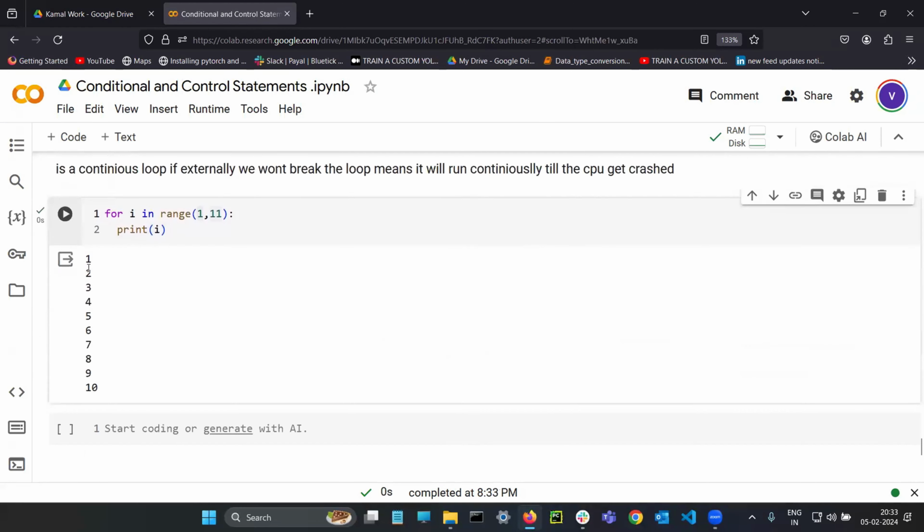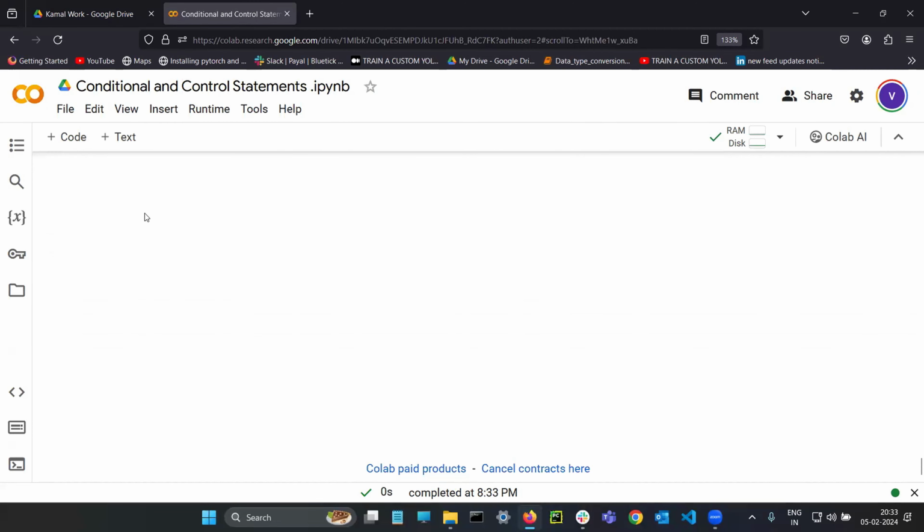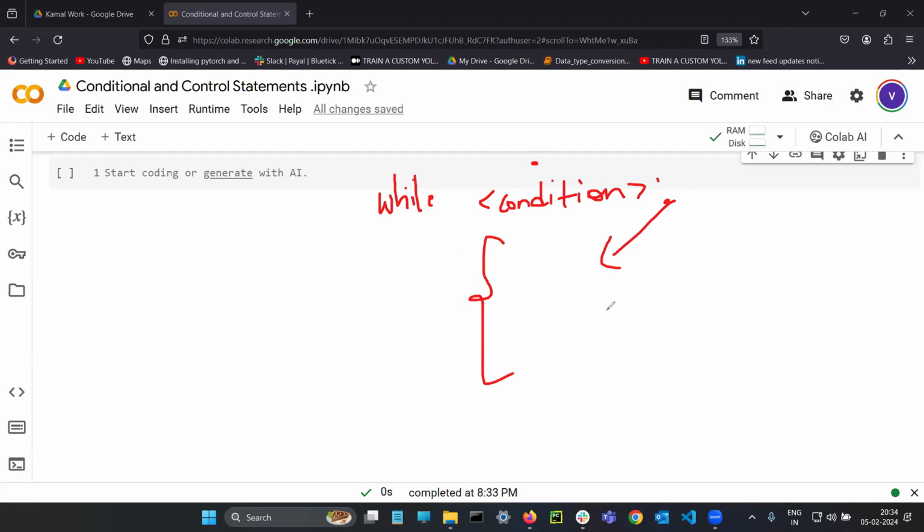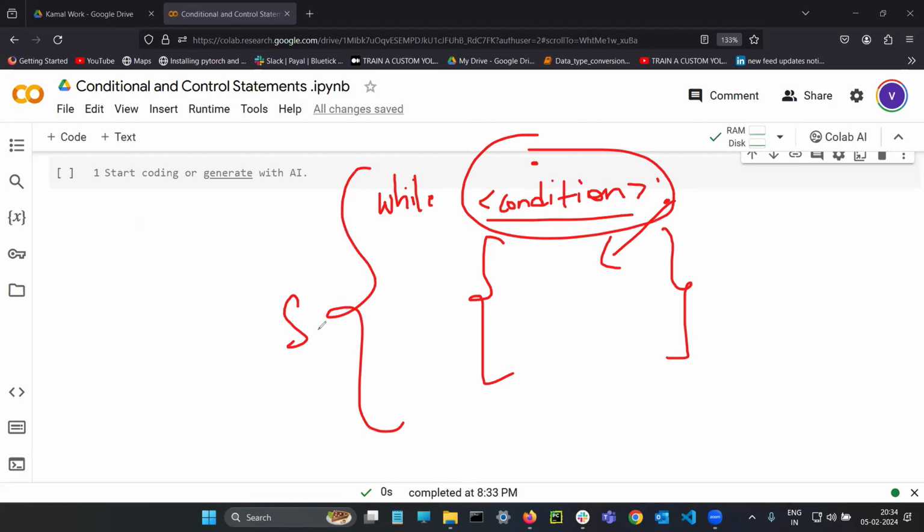But if you use the while loop for this, how does it work? If you want to write the while loop, you need to write while and a condition. Simple condition, same as an if condition. If this condition is satisfied, it will go inside and execute the lines which you write inside. If the condition is not true, it will be silent.